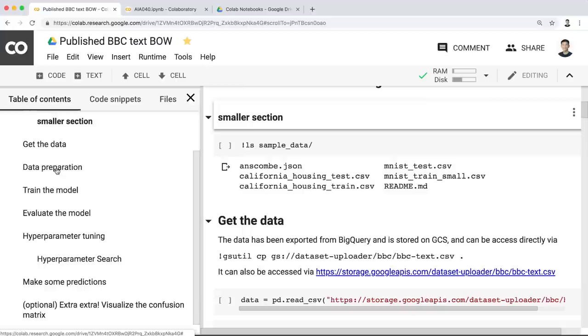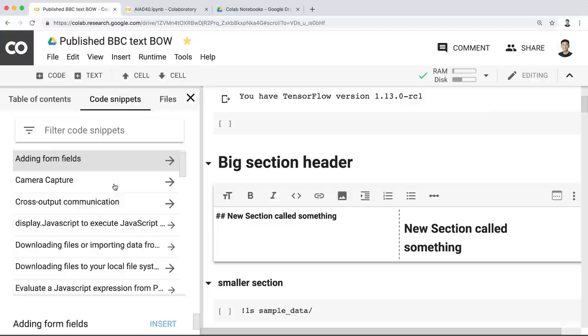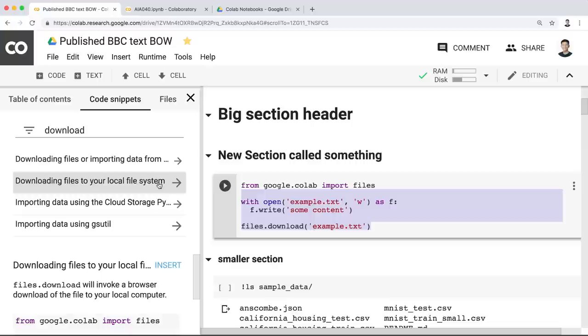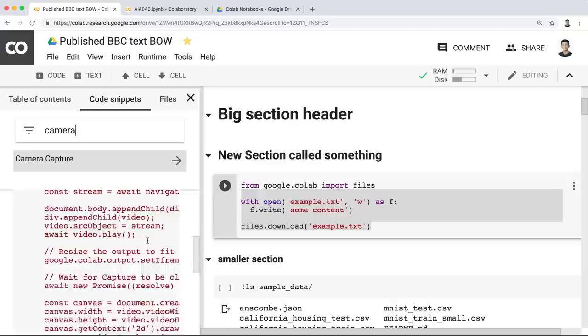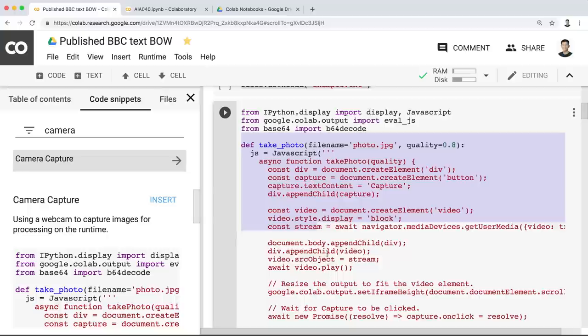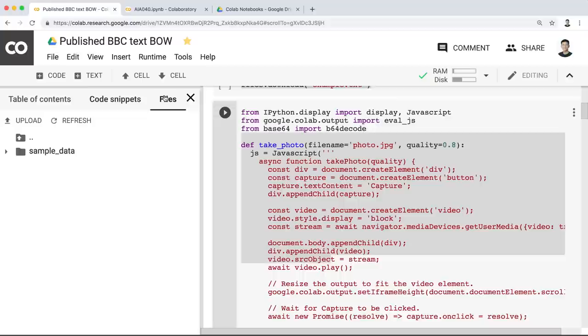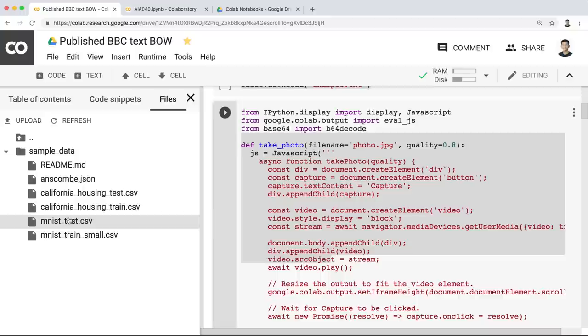Next up in the menu are the code snippets. These are an absolute goldmine of useful samples that you can use, from uploading and downloading files to visualizations and even capturing images with the camera. Best of all, each snippet links out to a full Colab notebook where you can actually try the code in its own environment before copying it into your own. Finally, a handy dandy file browser is there to help you keep track of your files so you don't need to keep running !ls to see what is saved on that machine.